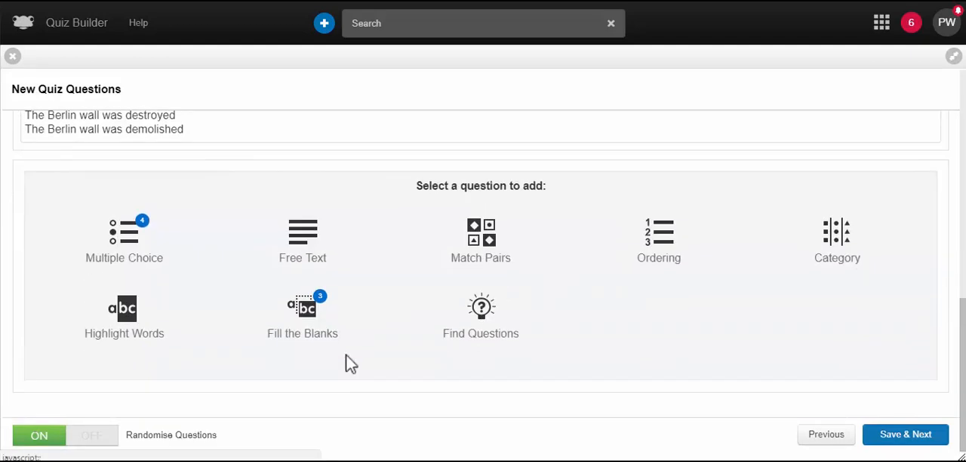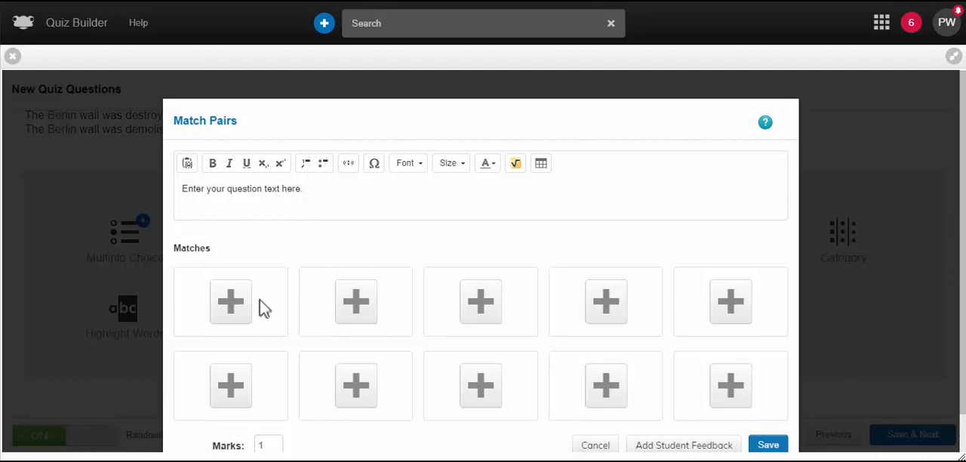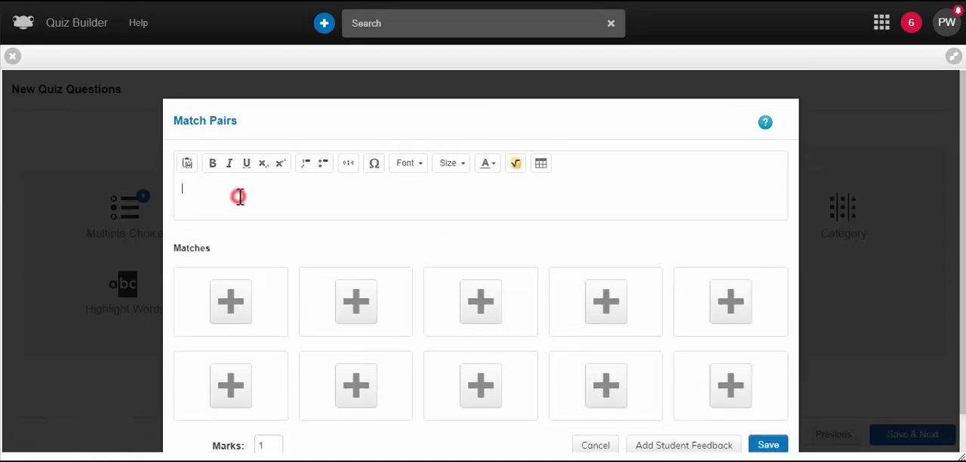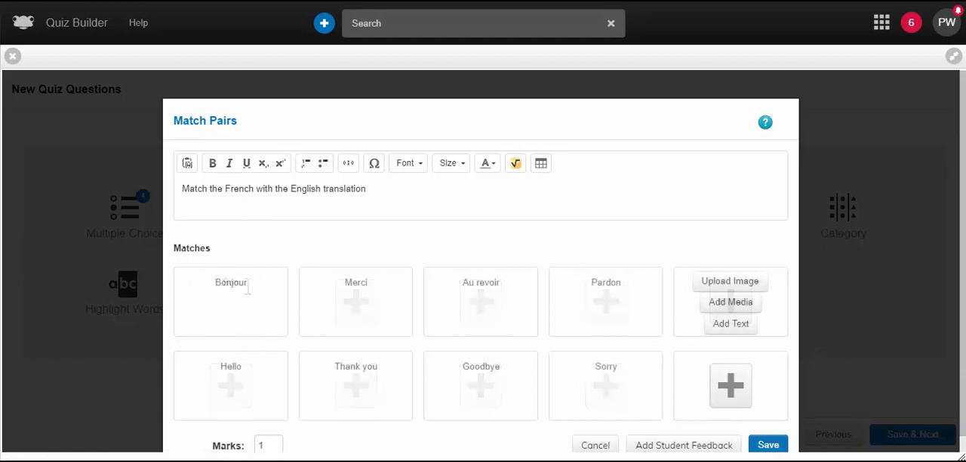For the next question, I'm going to add a matched pairs question. I'm going to set this question as if I was a language teacher testing my students' knowledge of French. So I'm giving them some instructions here, and now I'll make a start adding the pairs. As you can see, when you click on the big plus sign, you can upload an image, add media, or add some text. I'm just going for the simplest option, and I'm going to add some text.